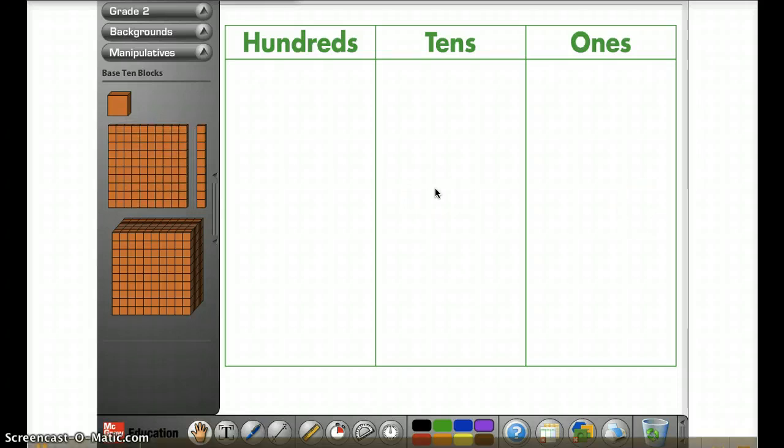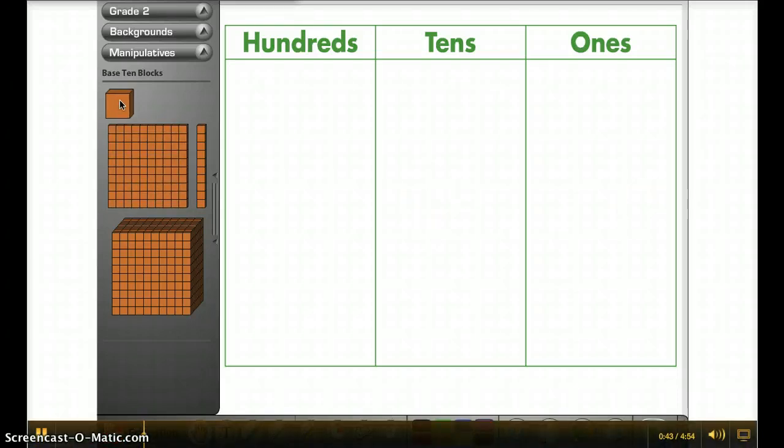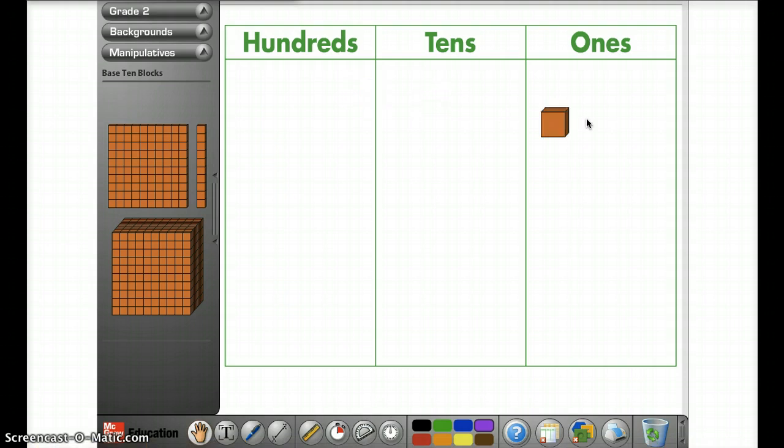So using this, I would first start off by telling my students that this represents a 1. When you have 10 of these, it represents a 10, and I can show that by clicking this button, and it separates that there's 10. 1, 2, 3, 4, 5, 6, 7, 8, 9, 10. And then I can click them back together to show the 10 frame again.